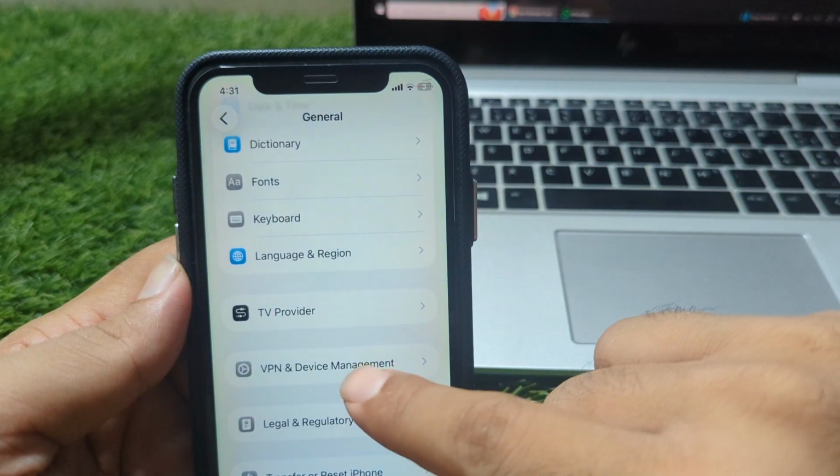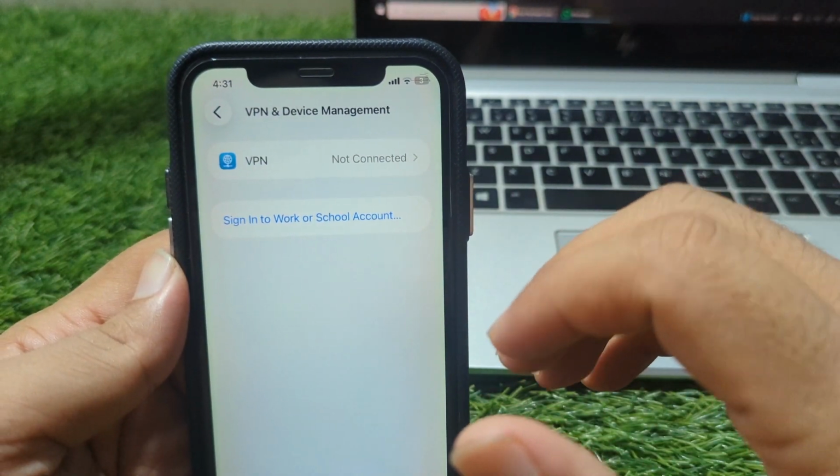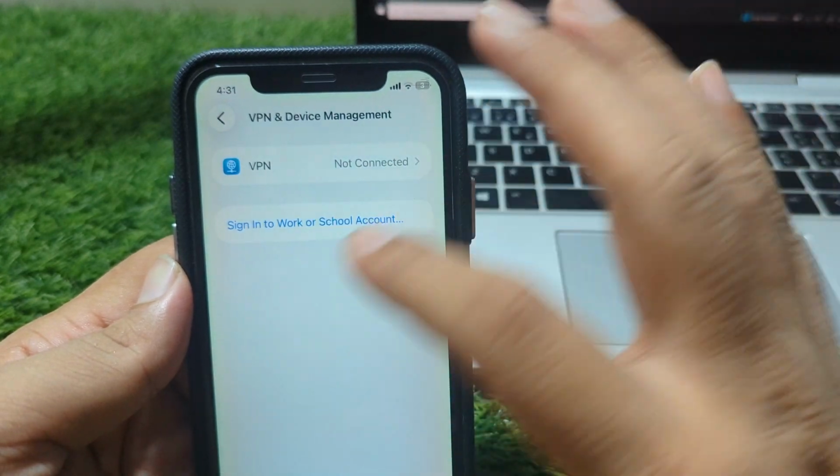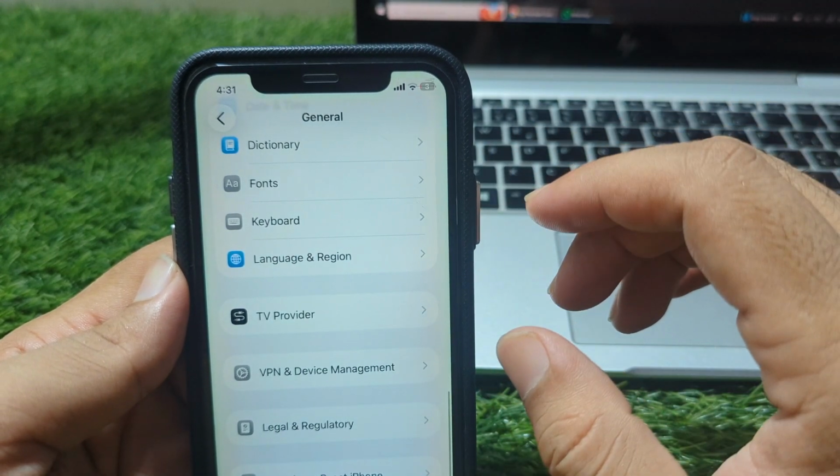Again, go back and go to VPN and Device Management and make sure that there is no connected VPN on your device, and if there is any connected VPN, simply disconnect it, and after this check if the problem is fixed or not.